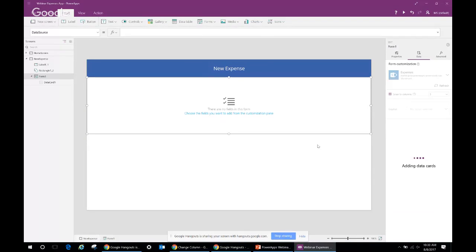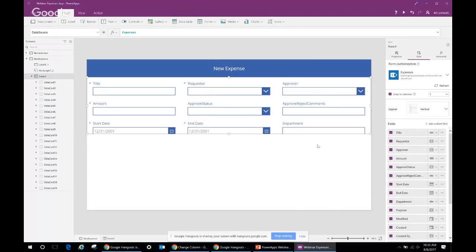So I'm going to create one expense and one or more expense details. The first part is just creating a new expense. It gives me a set of cards. But I don't need everything, right?